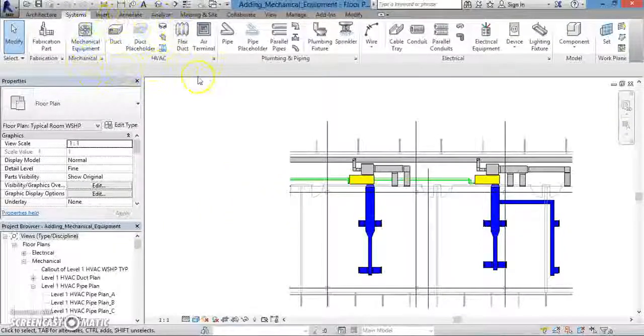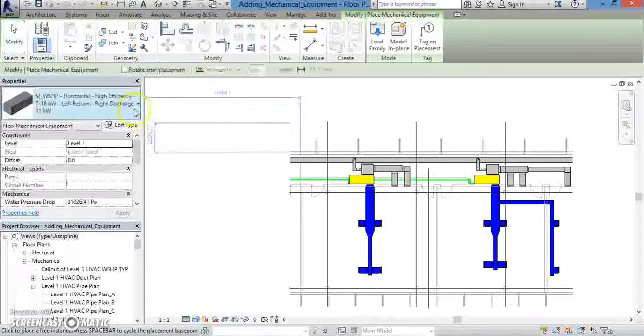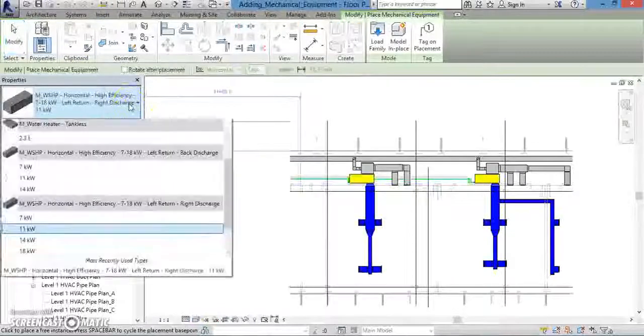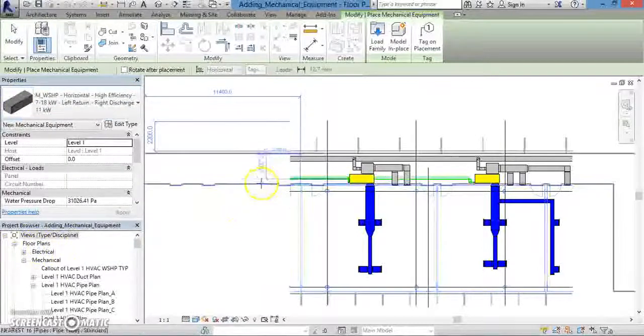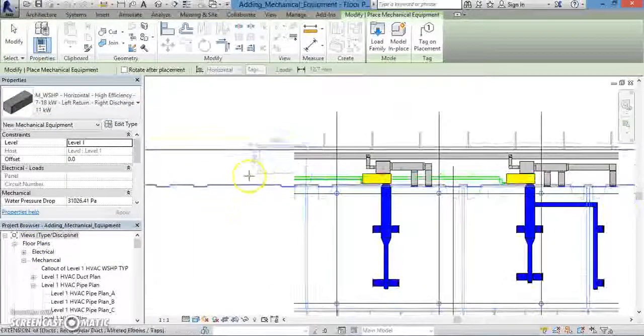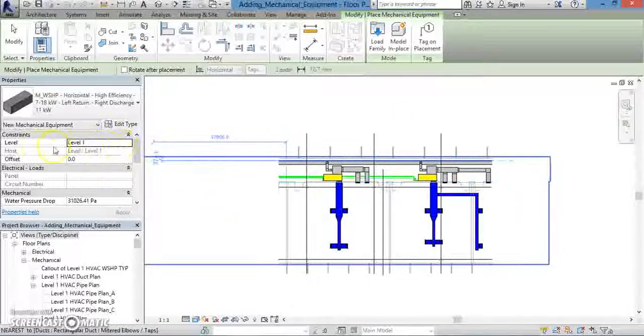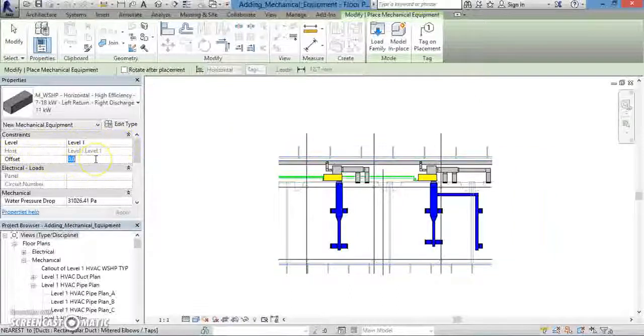From there, we'll click on the Mechanical Equipment button under the Mechanical category in the ribbon. From there, we can go over to Properties and select the piece of equipment that we need. Once you've chosen what you want to place, you'll have to make sure that you set the level and the offset to the correct parameters that you will need. For this project, we'll keep the equipment at level 1, but place its offset at 1.8 meters. When you're done, hit Apply.